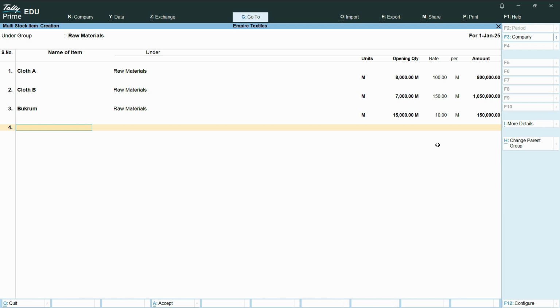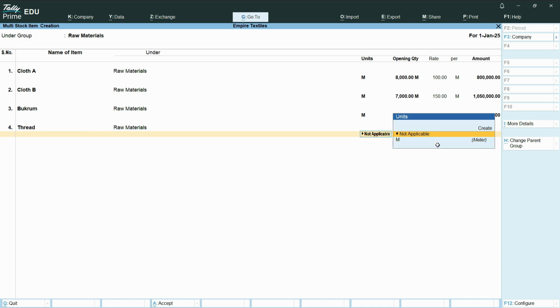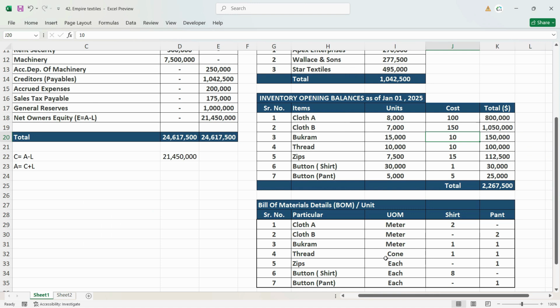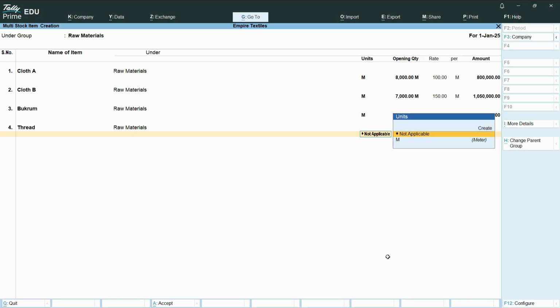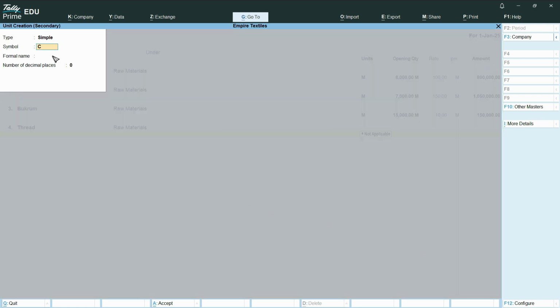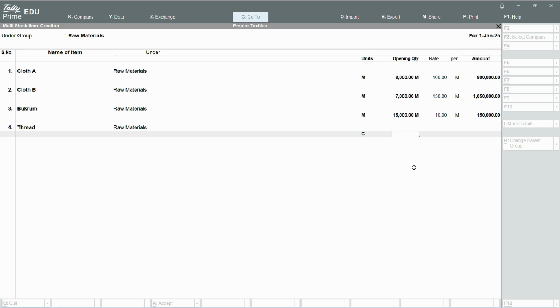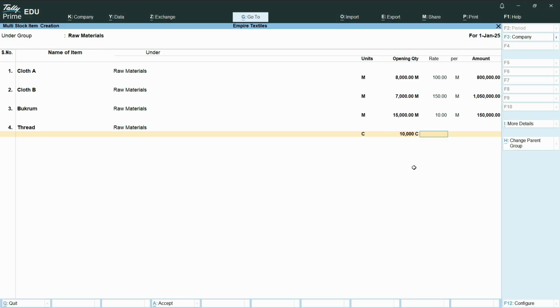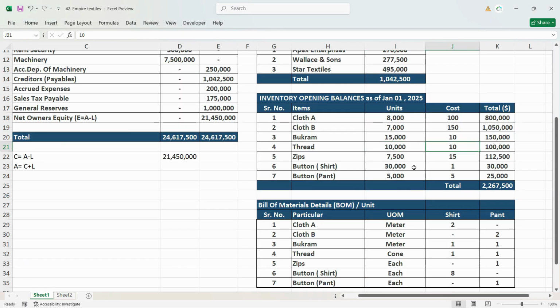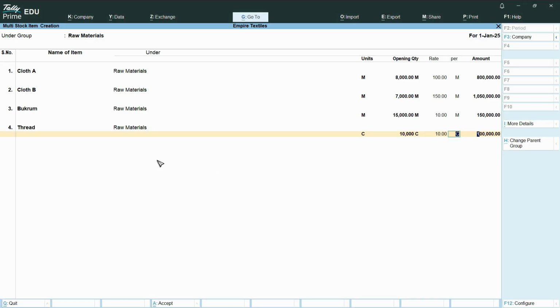Next one we have is thread. It goes under raw materials, and the unit of measure for this is cone. Thread is in cone. I'll just hit Alt C, and C is the symbol. Formal name is cone. Press Ctrl A. 10,000 units. Rate is 10, and this makes the total 100,000.